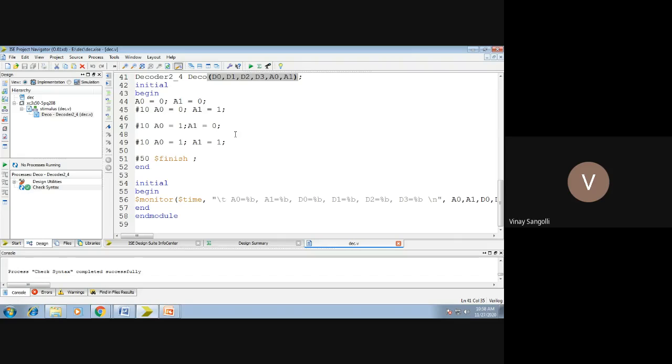we'll be giving A0 is equal to 1 and A1 is equal to 0. And finally, A0 is equal to 1 and A1 is equal to 1. After that, we'll be taking a delay of 50 nanoseconds and we'll be finished. So end, this initial is ended now. Whatever initial you started at the beginning, it is finishing here. So here we have written all the inputs.